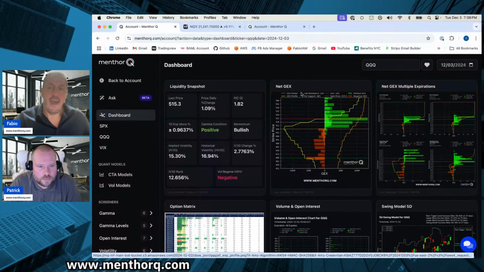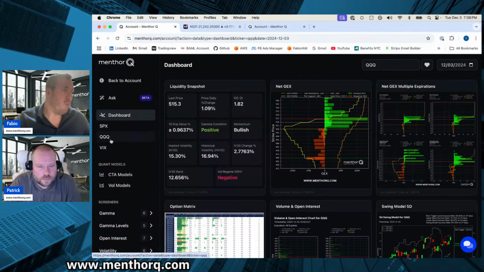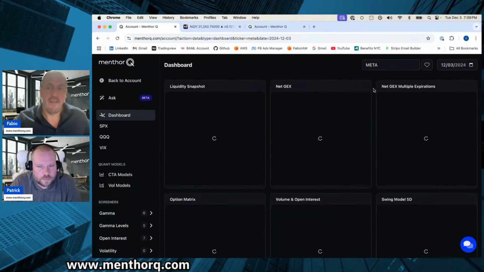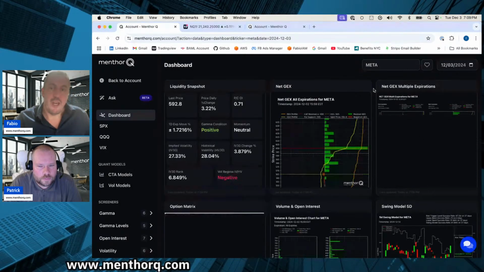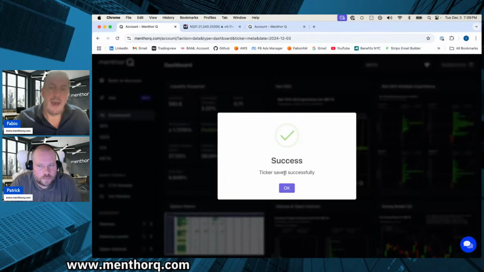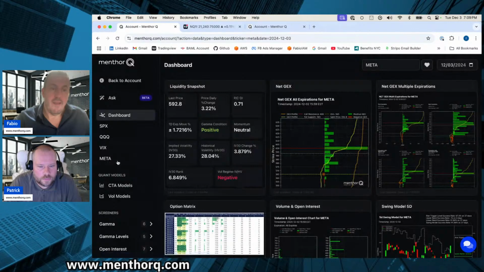And then next is, how can I now add my watch list? How can I create a list that I always look at? So let's start with maybe looking at some stocks that I like, for example, Meta. As you can see, the dashboard is now changing, and by simply clicking on the heart icon right here, this will add my ticker to the left here. And let's add some more.